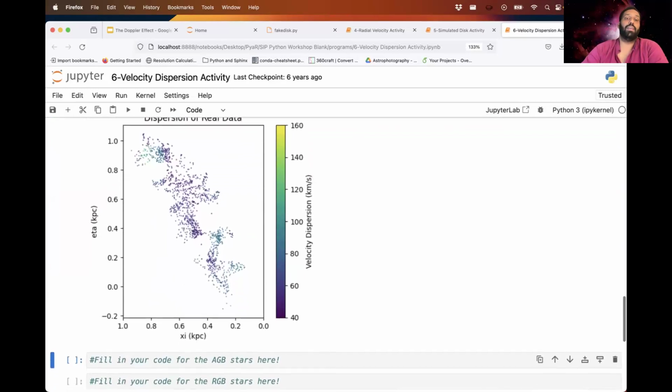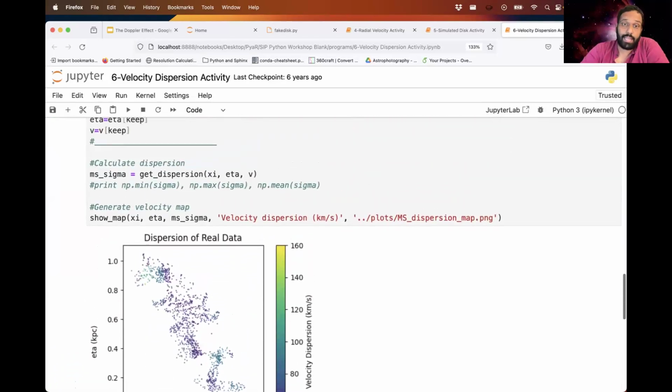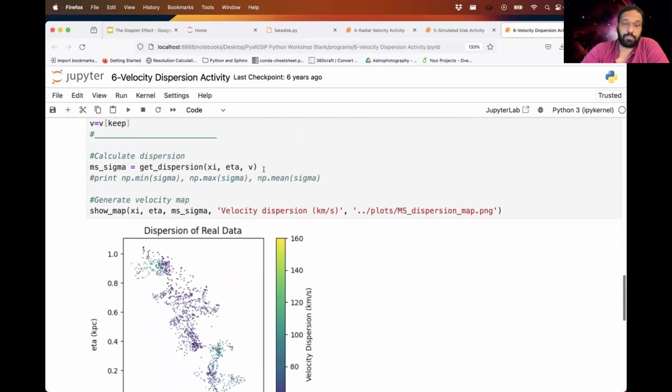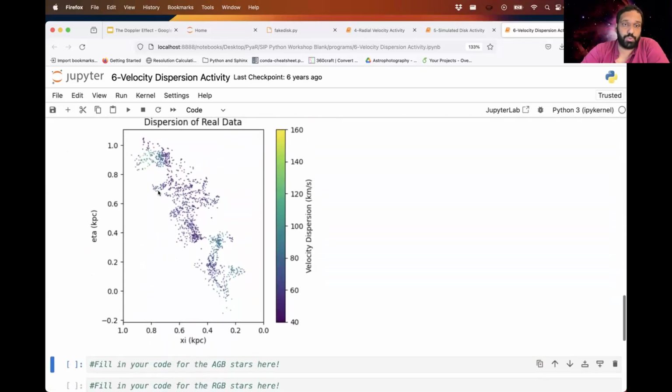And here we go. So you'll notice that there are much fewer stars here than we saw in the radial velocity activity. But that's because we've actually only restricted ourselves to the main sequence stars in Andromeda, and we've done that by only loading the main sequence catalog up here. And so that's what shows you the dispersion over here for the main sequence stars.